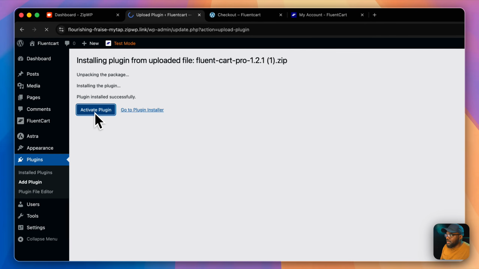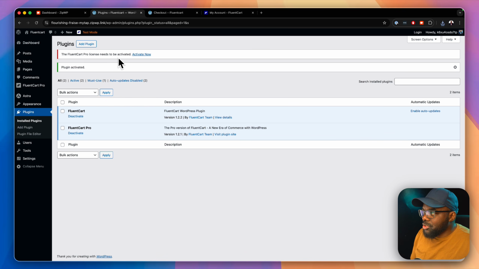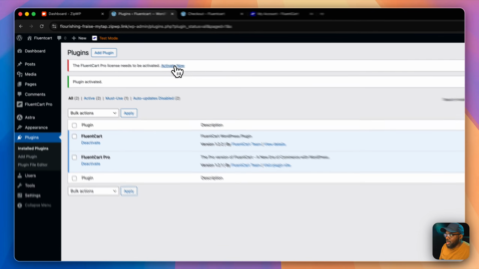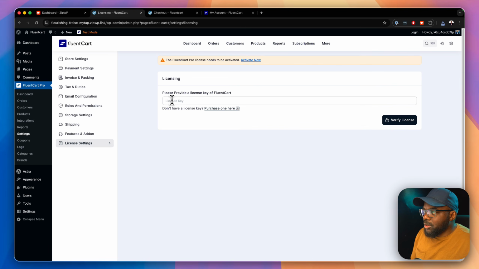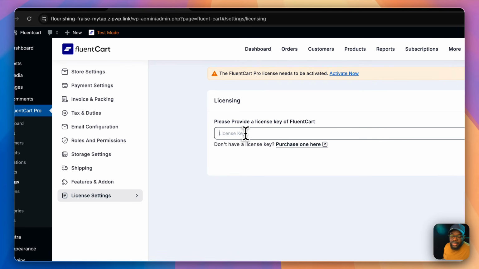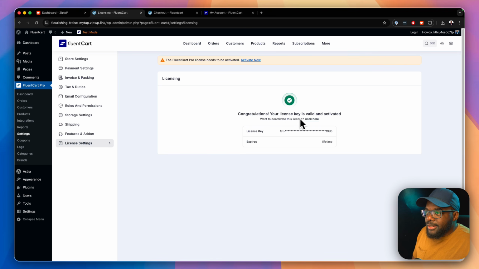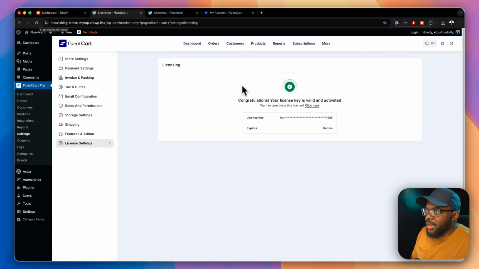Next, I'm going to say activate, and it's asking me to add my license key. So I'm going to click on activate now. And all I have to do now is to paste my license key in here. My license key is valid and activated. I'm just going to refresh this. And now we're good to go. Let's go back to that page and make some customization.